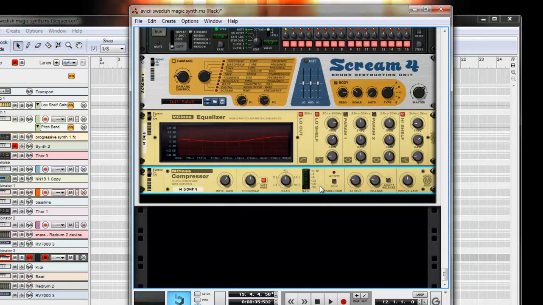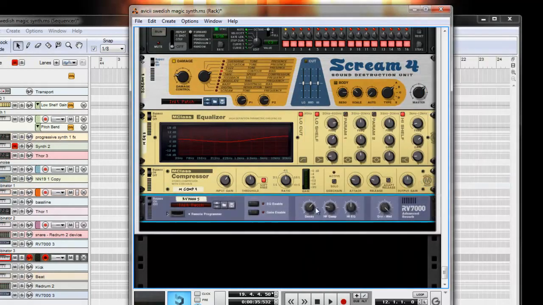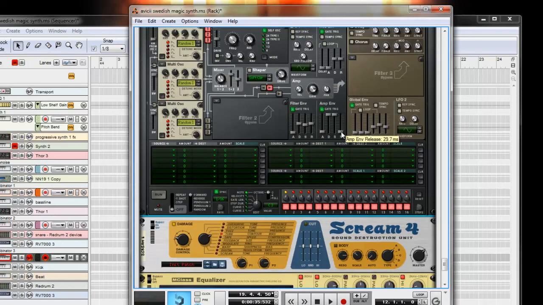We need to add one more device here. Let's go ahead and add the reverb. All right, so we'll do the RV7000, and we'll just bring down the dry wet a bit. I think about 15 or 14 is fine. And we can actually bring up this release a little bit so that our sound continues.